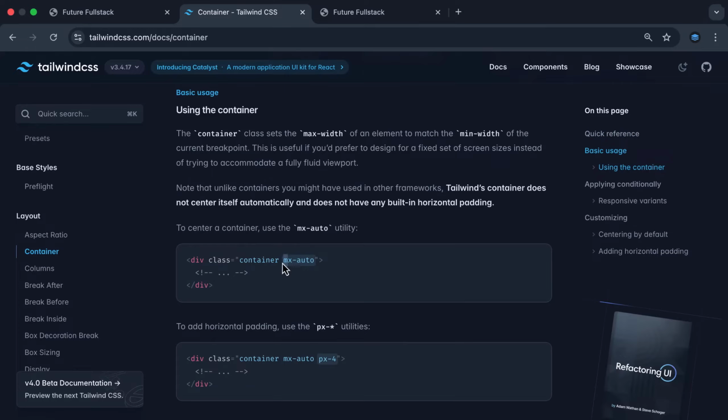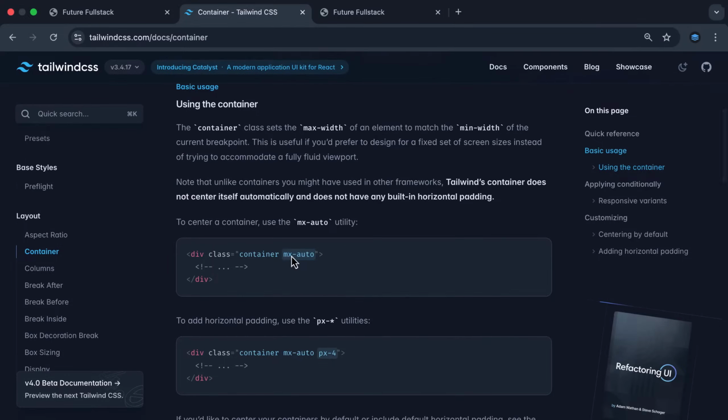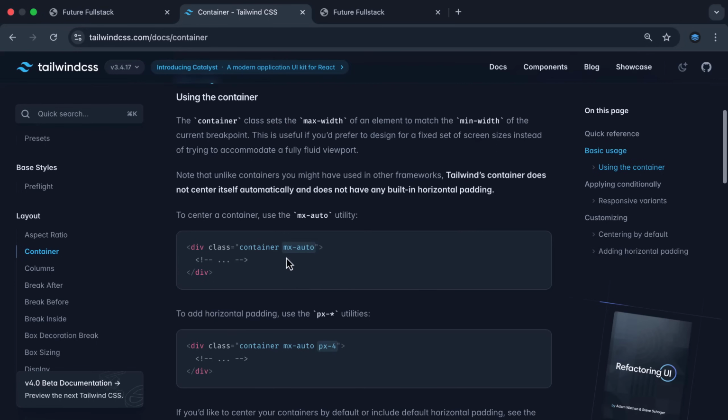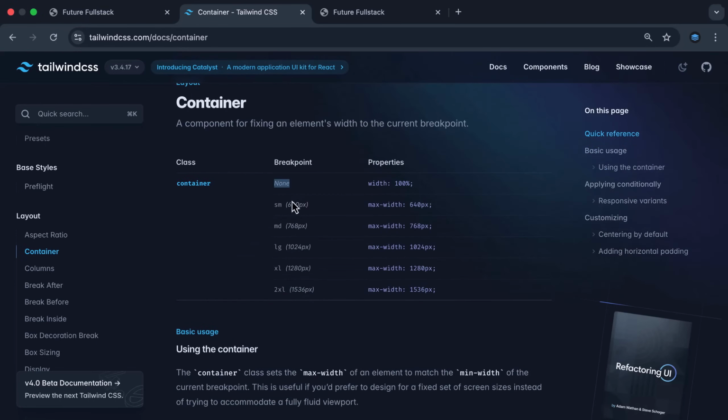M stands for margin, X is for the X direction, that is left and right, and auto is the auto value. We're going to be looking at all the different margin properties a bit later, but hopefully this one is fairly intuitive. It's setting an X direction margin to auto, which is something we always need to do when writing our own CSS for a container. Now, as I mentioned earlier, for less than 640 pixels has a width of 100%.